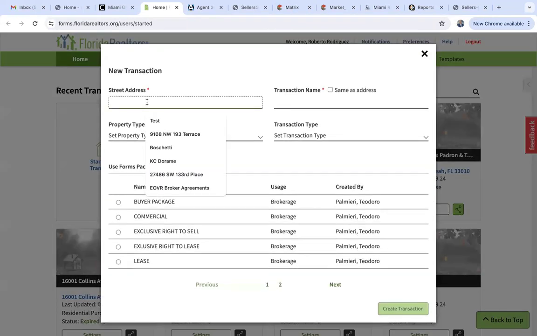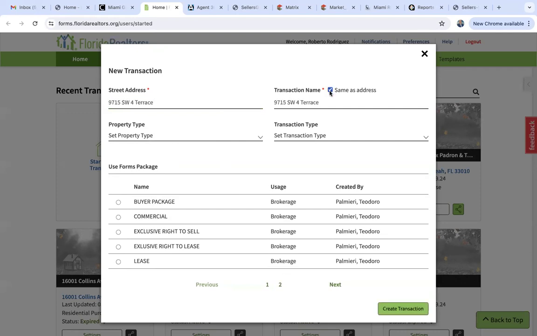The address of the property, once again, let's put it in here. And then we're going to name the transaction exactly the same. And then I'm just going to put in here hyphen listings class, just so I know that this is not a real transaction. Okay.